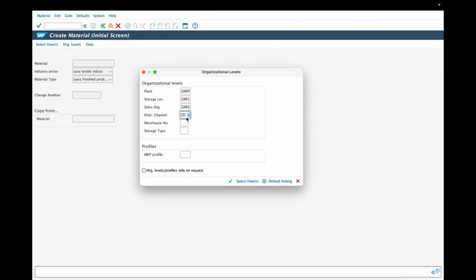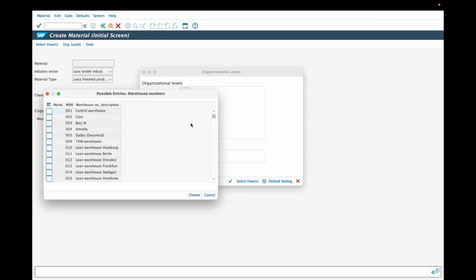First we'll pick one and then we'll connect the others. So for the warehouse here, what is the warehouse we made? ZAW.